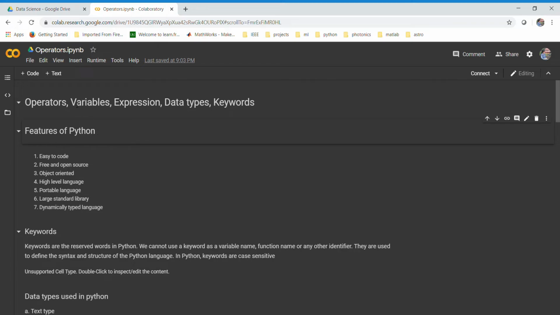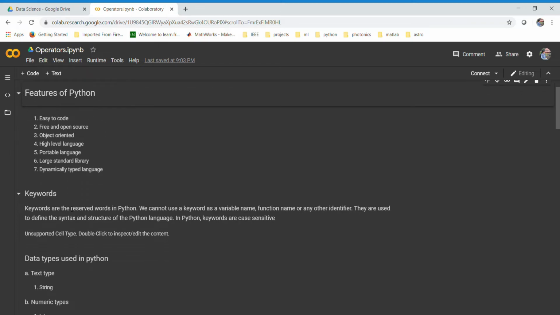We have come across features of Python. Next, moving on to keywords. What are these keywords? Keywords are the reserved words in Python. We can't use a keyword as a variable name, function name, or any identifier. They are used to define the syntax and structure of Python language. In Python, keywords are case sensitive.